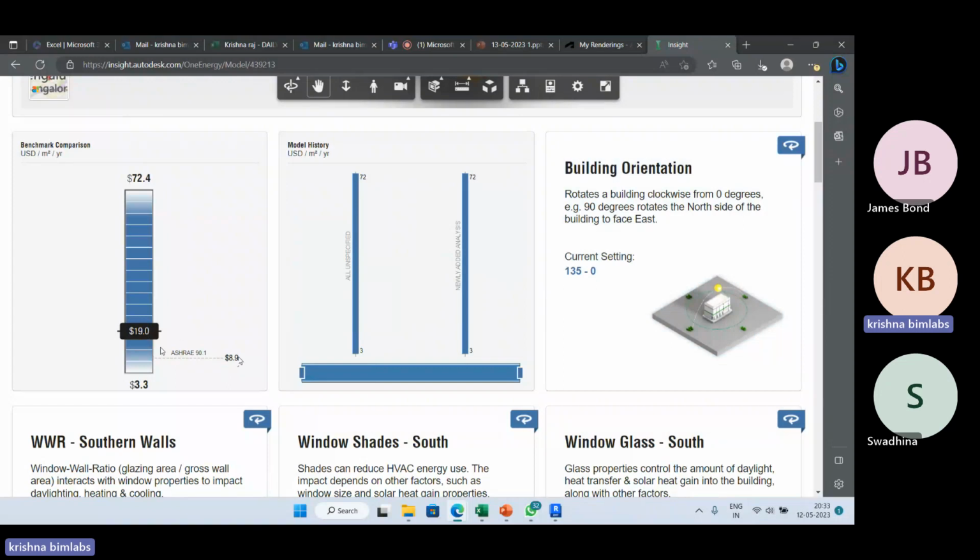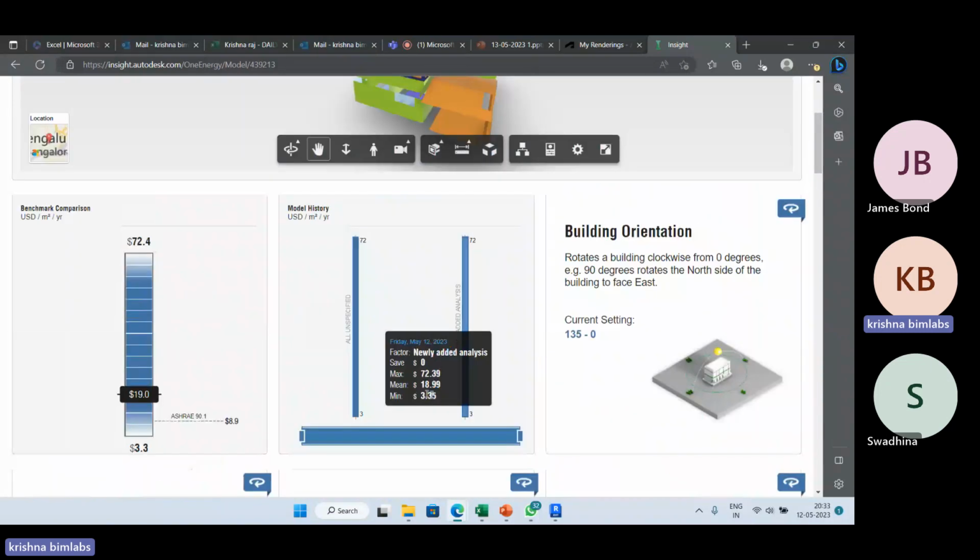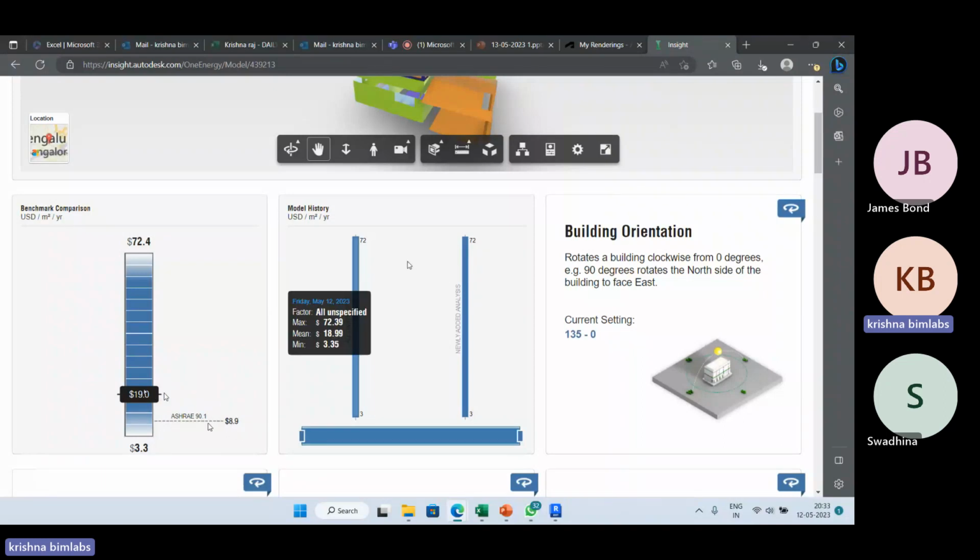You want to adjust, or you can make some adjustment here. You can change the materials or something, and you have to bring this 19 to this ASHRAE value. So this is the value for this particular model. ASHRAE benchmark is 8.9, ours is 19. So we want to come to approximately equal to 8.9. And how to do it?